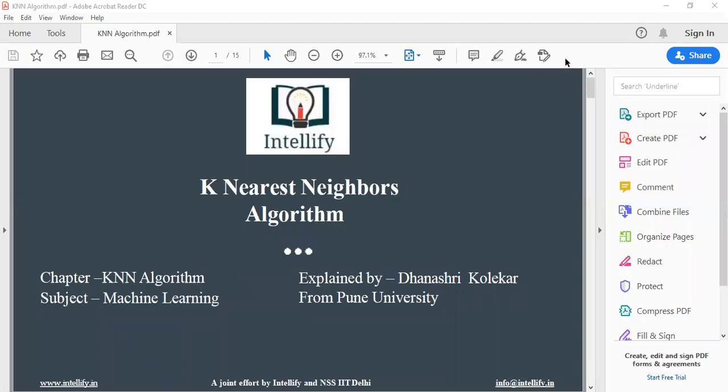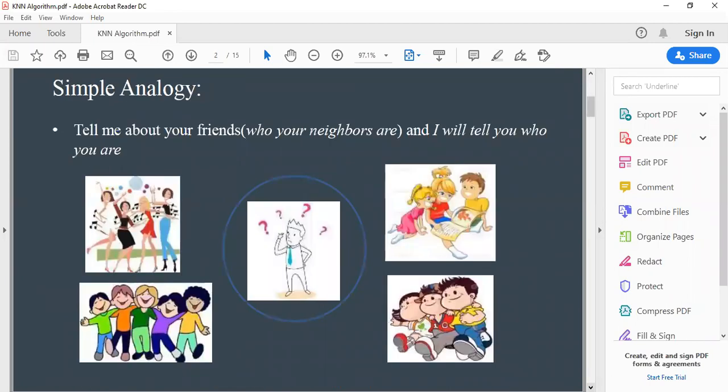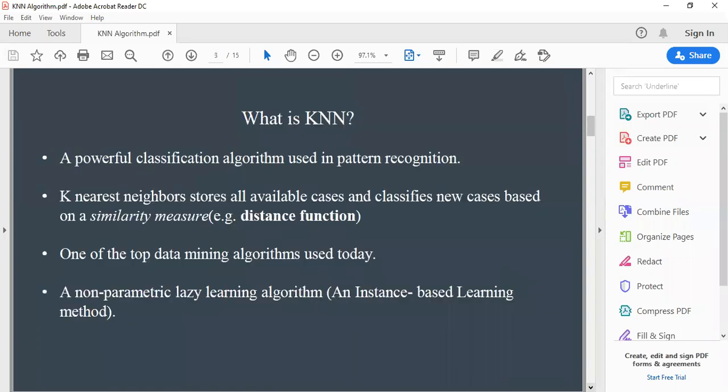I'm from Pune. Today I will explain what is the KNN algorithm, which is used in machine learning. It is a very simple analogy: tell me about your friends who are your neighbors, and I will tell you who you are. What is KNN? KNN stands for K nearest neighbor. It is a very simple algorithm which is used in classification, for solving classification problems.